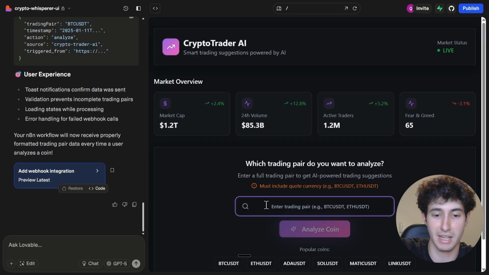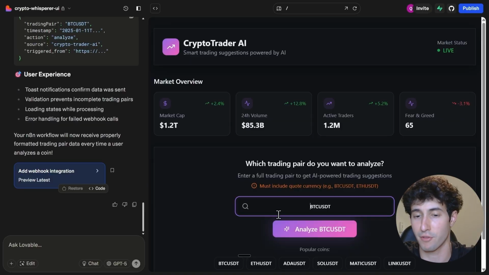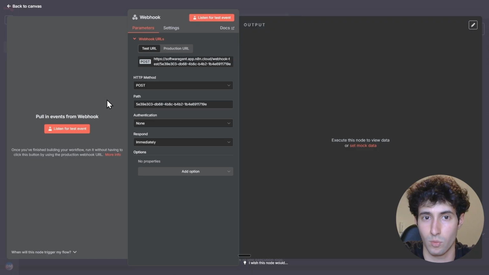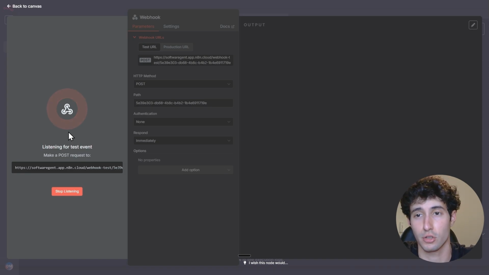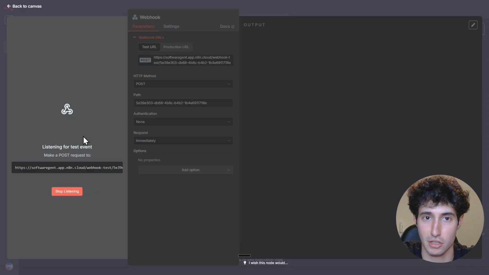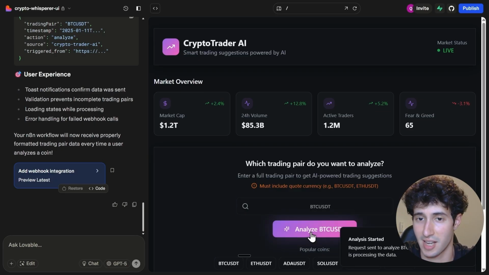So to do that, I will simply come over here and let's say we want to trade BTC USDT, for example. But before we click on analyze BTC, we have to go back over to N8N and make sure we click on listen for test event in our webhook, because if we do not click this, the webhook is not going to expect to receive data and the request is going to fail. So make sure you click that first, and then you can come back over to Lovable and click on analyze BTC. And as you can see, the analysis has started.